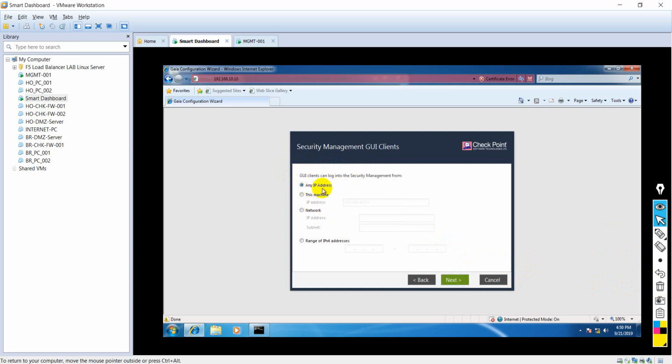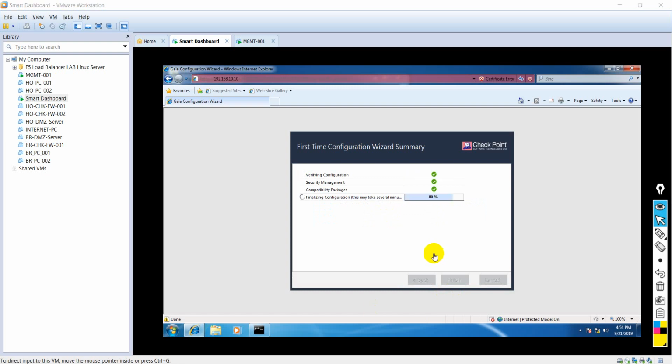And then which machine can access the management server, 10.50. Okay, so then next, then finish. We need 10 to 15 more minutes. So right now I'm pausing the video. So the installation has already started. We need 10 to 15 more minutes.